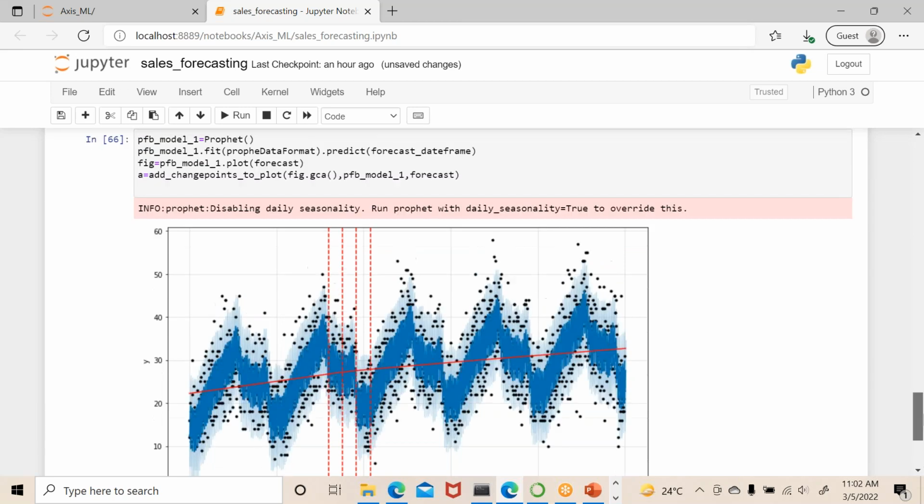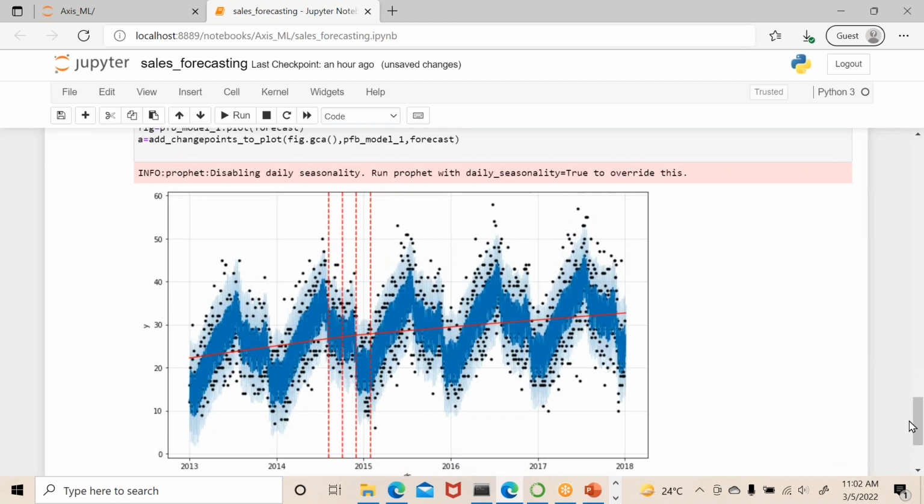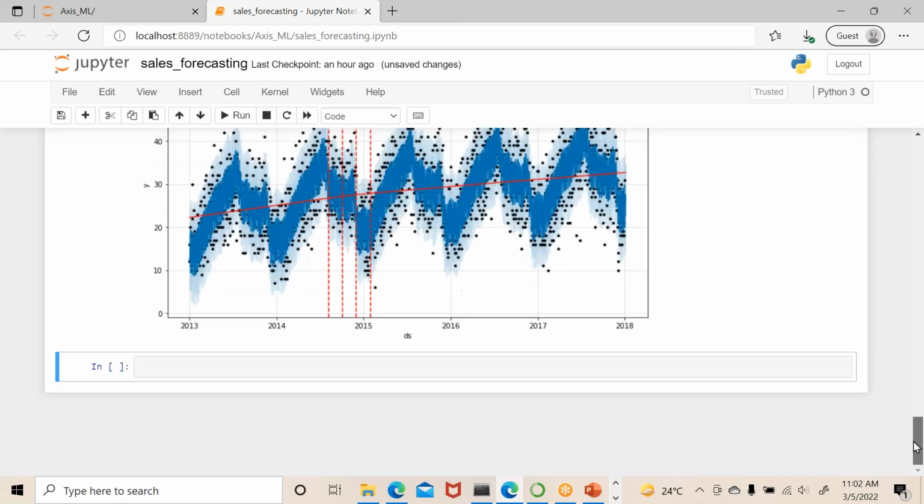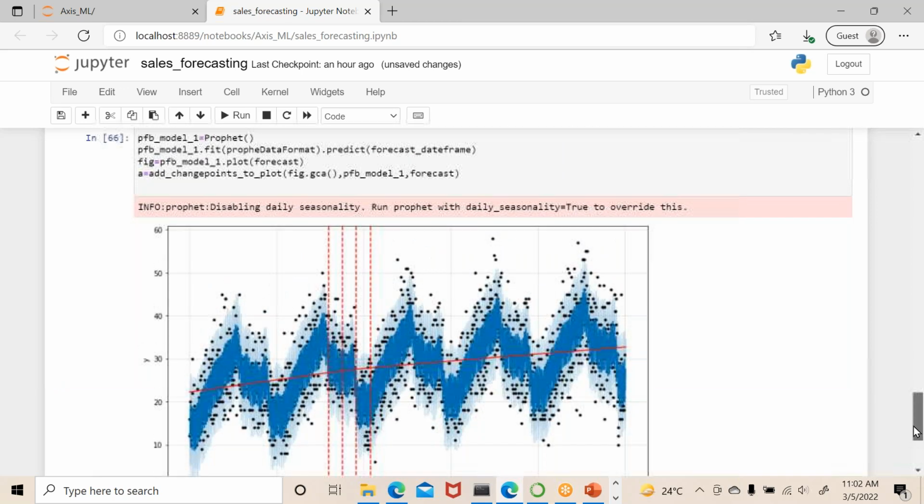Okay, and when we create the model, we have the change points also. Now let us check the trend and seasonality that we have discussed. As I mentioned earlier, Prophet is an excellent tool for time series data which have seasonality and trend. So let us decompose all this data.